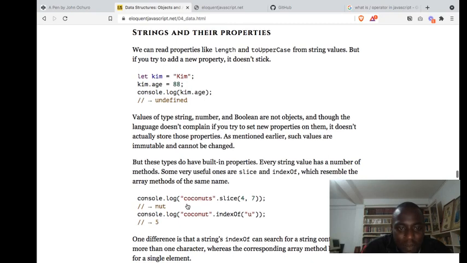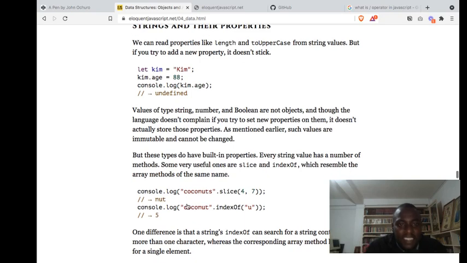How does that look like? I don't know. Will it count? 1, 2, 3, 4. So it will count the length. So dot length, and then it will slice 4, and give me nut. Cool. And then when I say console.log coconut, the string, and then indexOf u, it will count for me, and with the length property give me the index.